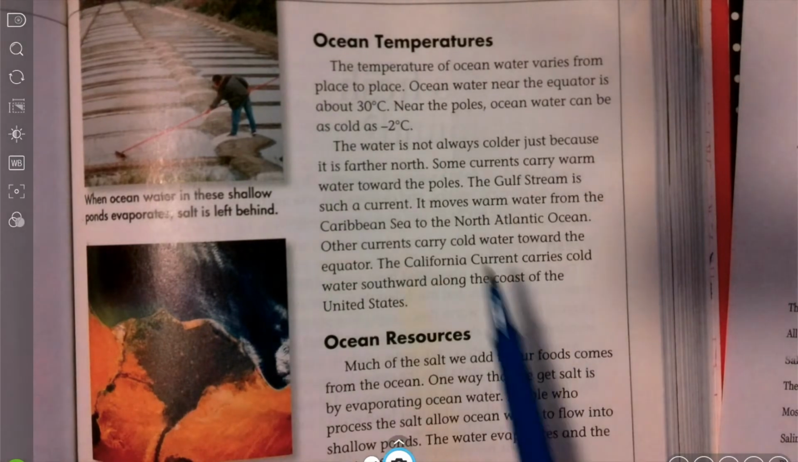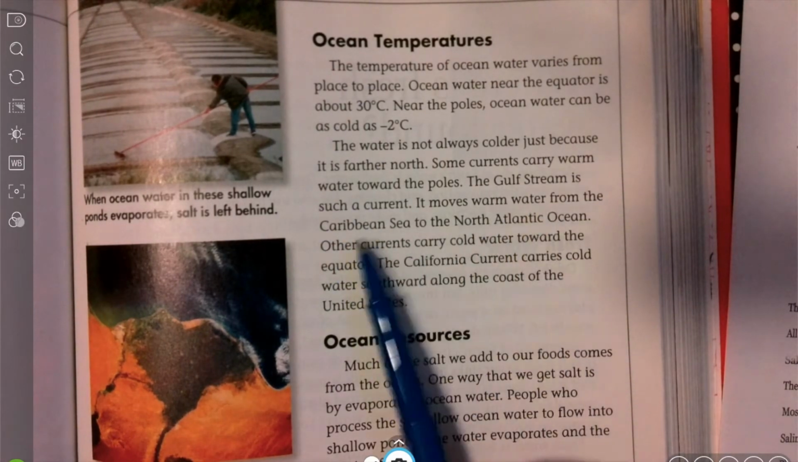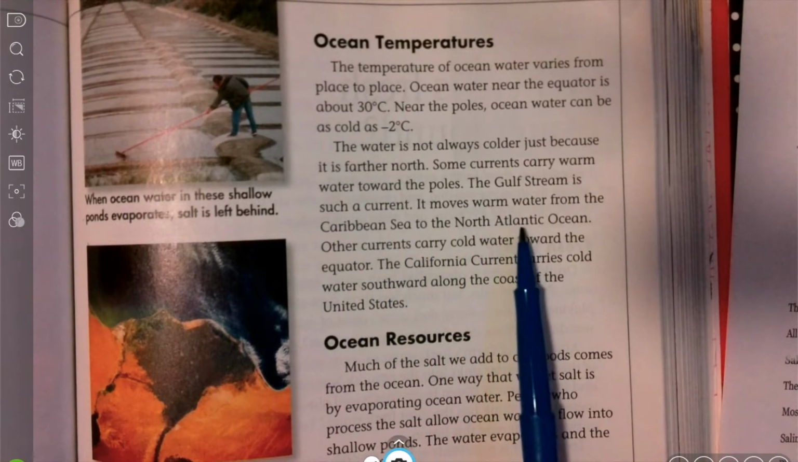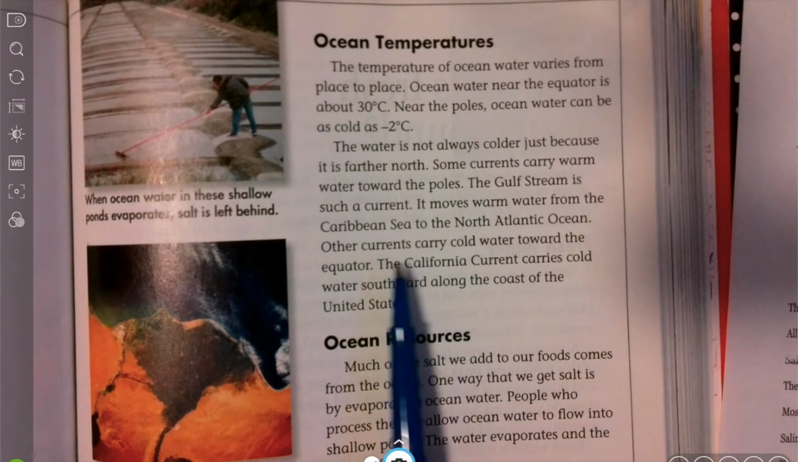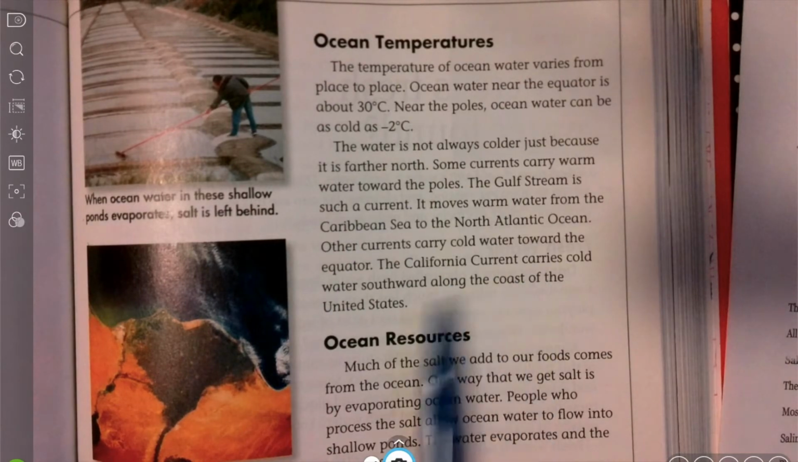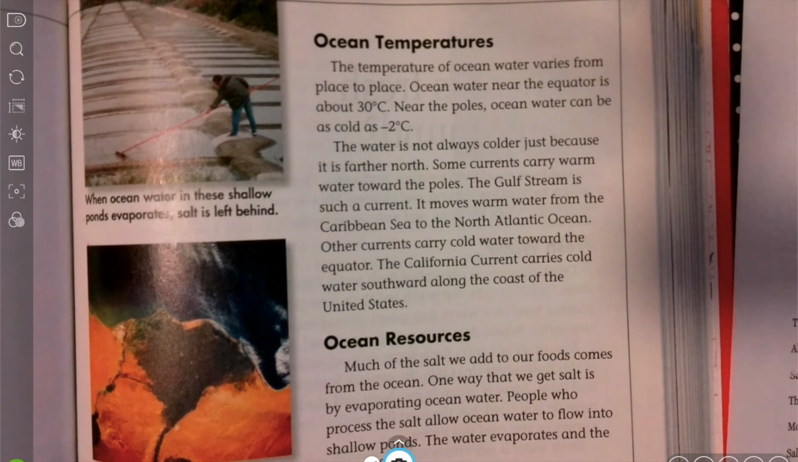So the Gulf Stream is such a current. It moves warmer water from the Caribbean Sea to the North Atlantic Ocean. Other currents carry cold water toward the equator. The California current carries cold water southward along the coast of the United States. So we're just going to write those down because that'll help us remember that water gets moved around. It doesn't just depend where it starts.